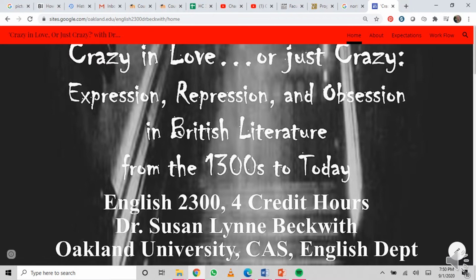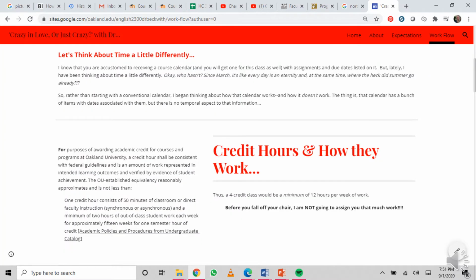No surprise there. One of the most important tabs on that website is the workflow, where I explain a little bit about how the work in our class is going to be structured, how the university calculates and the expectations for credit hours, and then what we'll be doing in this class this semester.